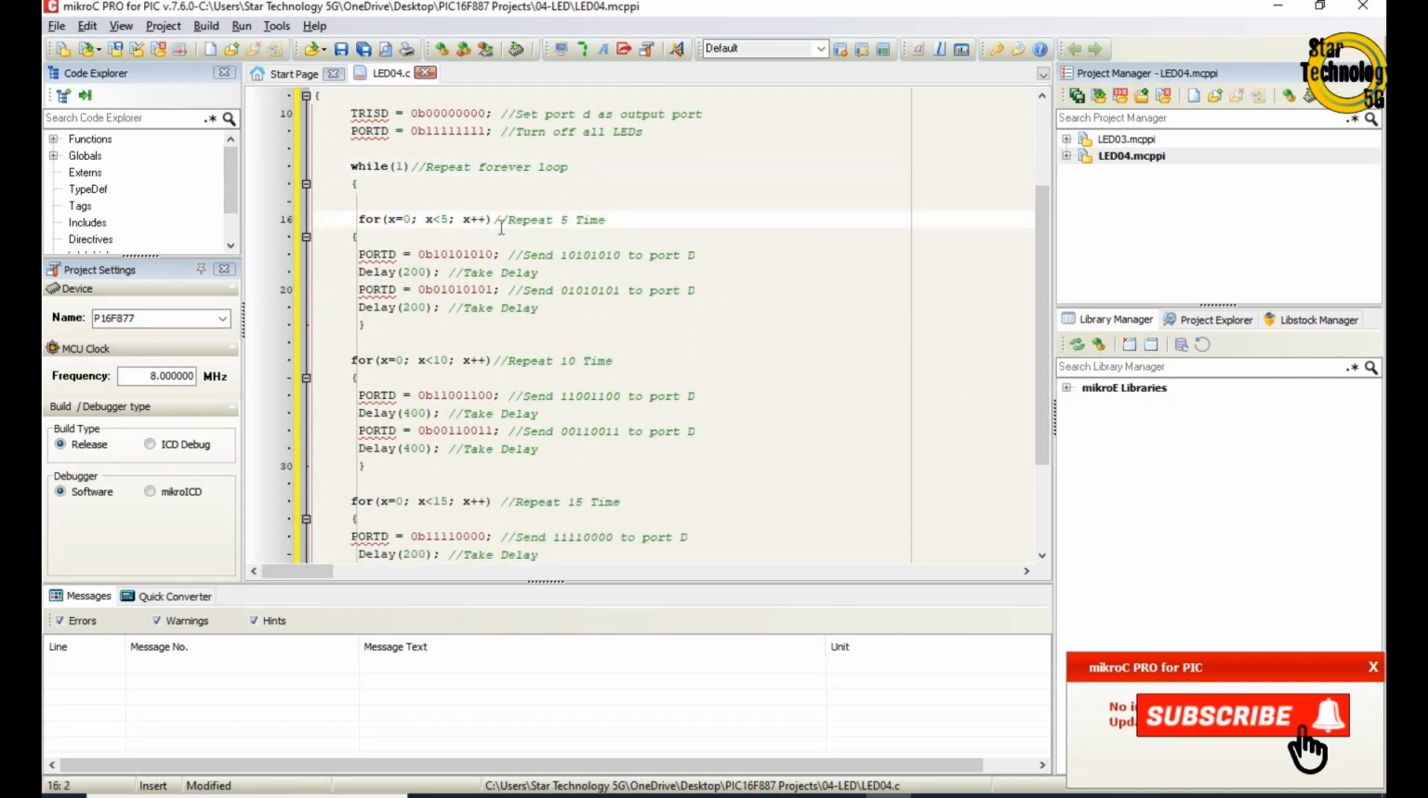For x equals 0, x less than 5 and increment the value of x. This for loop repeats 5 times. PORTD equals 0B10101010. This line sends 10101010 binary code to port D. And call the delay function and give a value of 200. PORTD equals 0B01010101. This line sends 01010101 binary code to port D. And again call the delay function and give a value of 200.